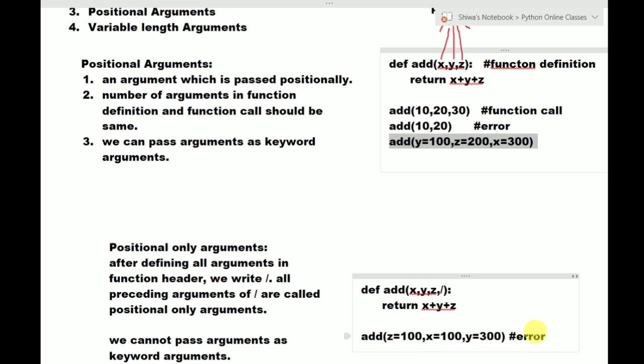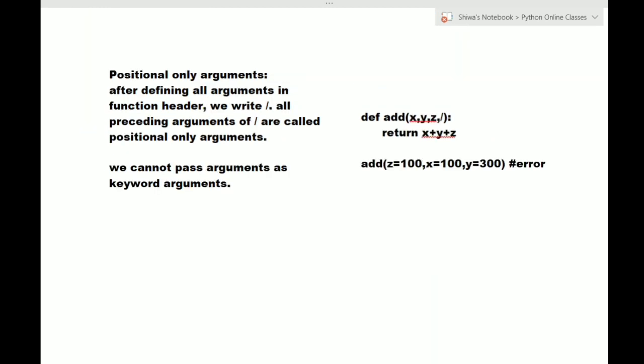Here in the positional only arguments, we write a slash after defining the arguments. In the positional arguments, we are not writing any slash. The second difference is, in case of positional arguments, we can pass arguments as keyword arguments, that will not give any error. In case of positional only arguments, we cannot pass arguments as keyword arguments. If you pass, that will give an error. So these two are the main differences between positional arguments and positional only arguments.